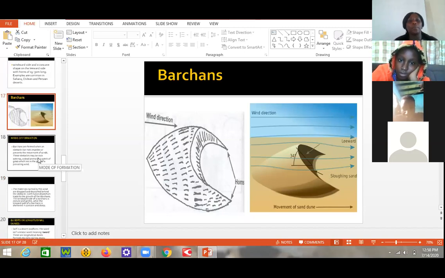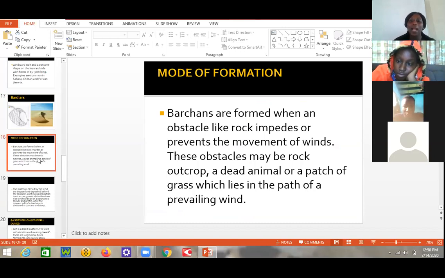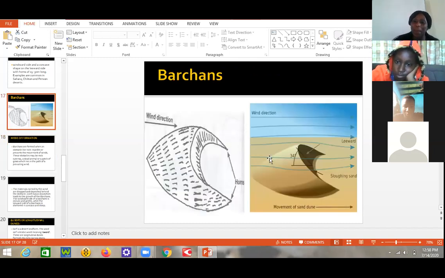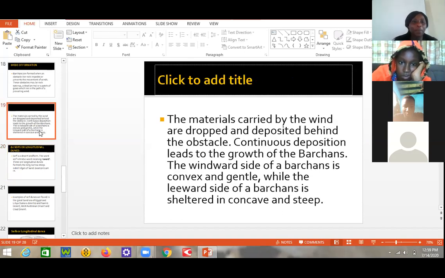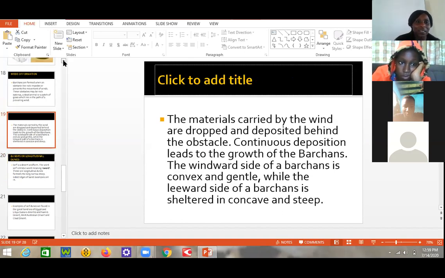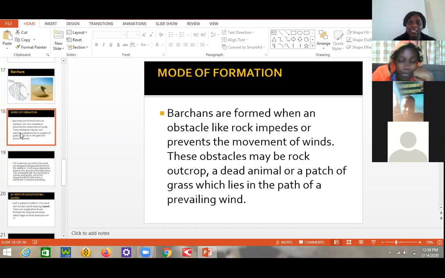Now, the mode of formation of a barchan, apart from what I just explained. Barchans are formed when an obstacle like a rock impedes or prevents the movement of wind. When I was explaining earlier, I said a barchan develops due to a particular material found in that area. From what we have in our slide, the major material that can change the shape of a barchan after deposition of sediments is rock that has been sharpened, rubbed on each other, and tends to have sharp facet edges. When this continues, a barchan develops.